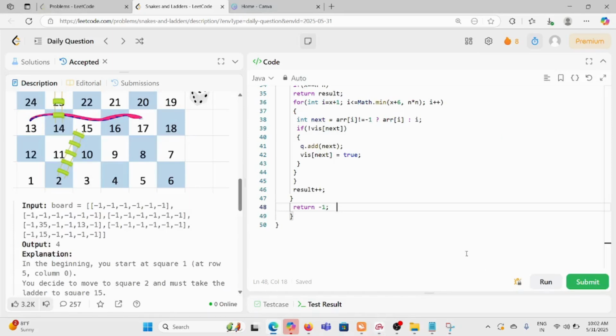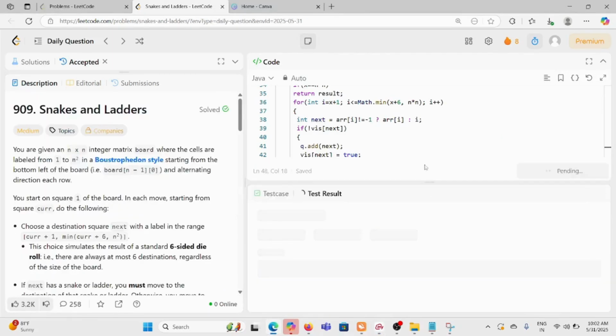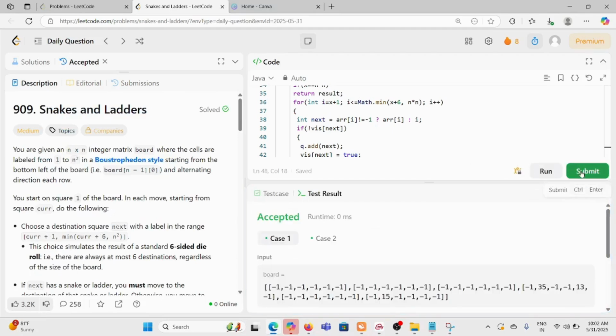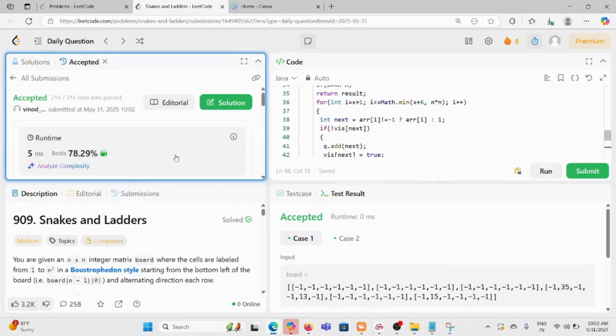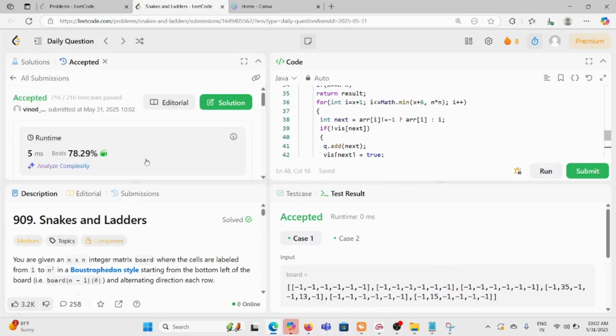Okay, so let me execute this code, which I have already executed, but for the sake of the video I am executing it again. Let me try to submit it. Yeah, so it is accepted, 78.29%.